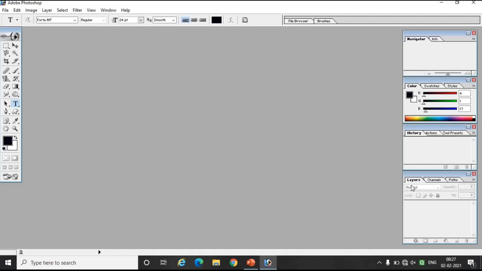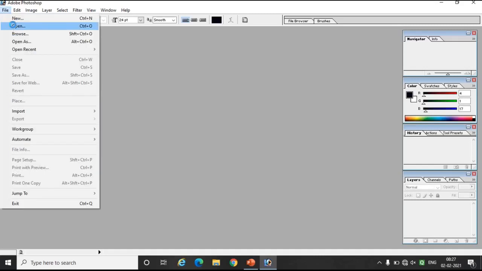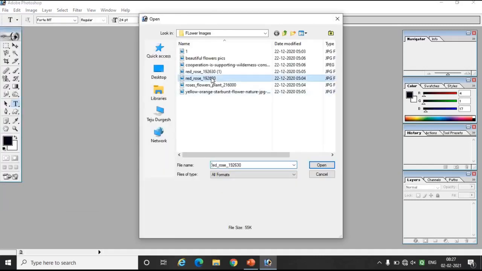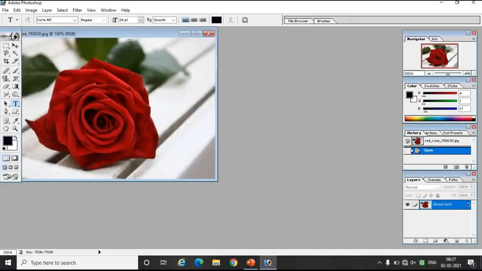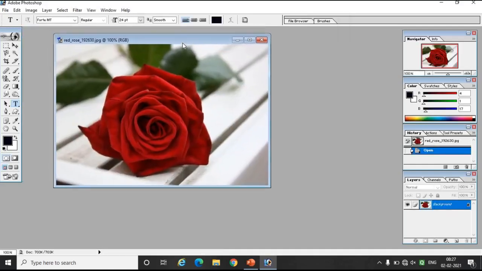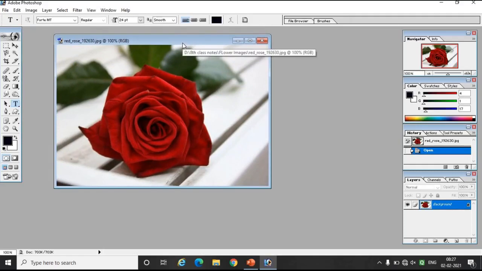Before showing you the layer panel, first I will take here one image. So if I want to open an image in my Photoshop, what do I have to do? I have to click on the File menu, click on Open, go to the folder where the image is placed, and click on Open after selecting the image. Okay, these things you already know. So here, what are the main things that we should know?